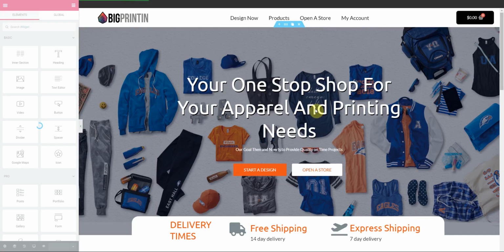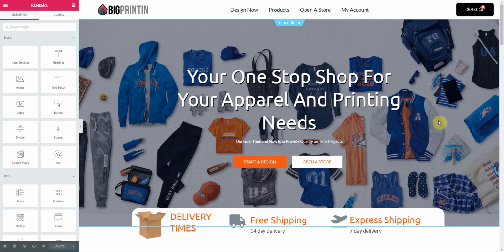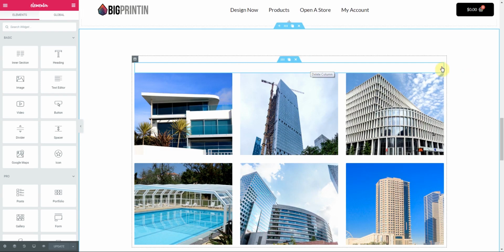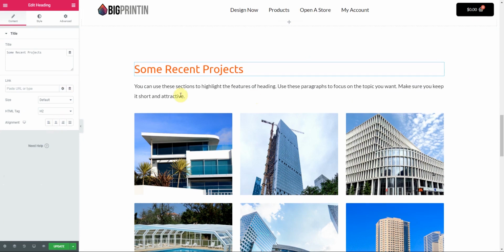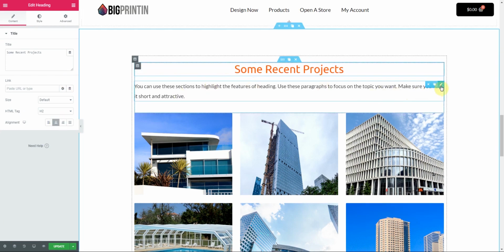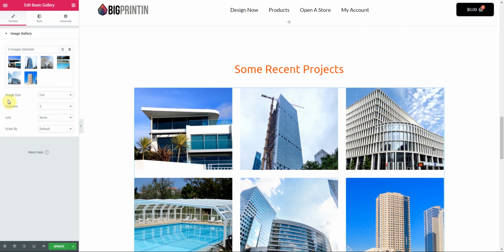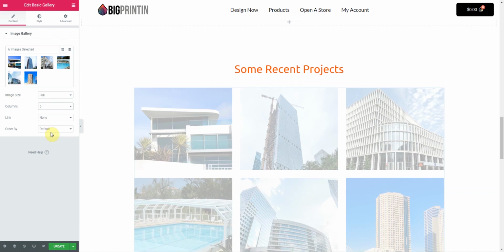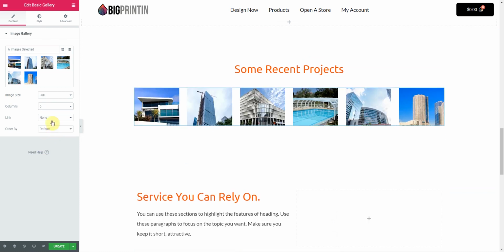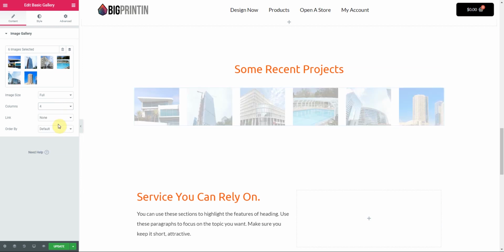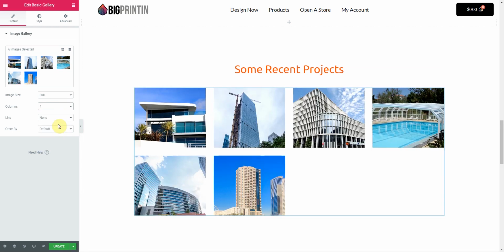So we'll go back to Elementor. Let's see. Some recent projects. Let's do this. Let's get rid of this column. Let's put this in the middle. I don't know what all that gibberish is. Let's get rid of that. Okay, so this is an image gallery. Let's make this 6 columns. Let's make it 4. That looks a little bit too small. There we go, 4 columns.